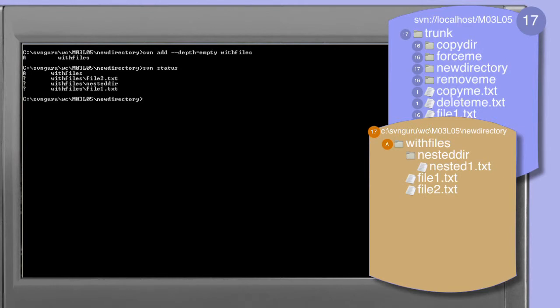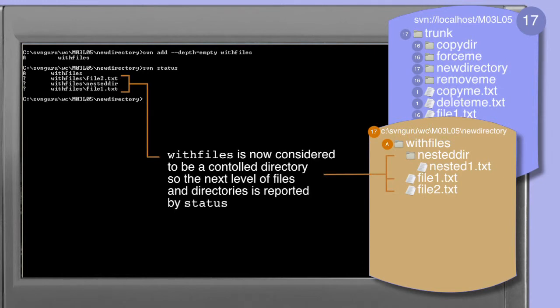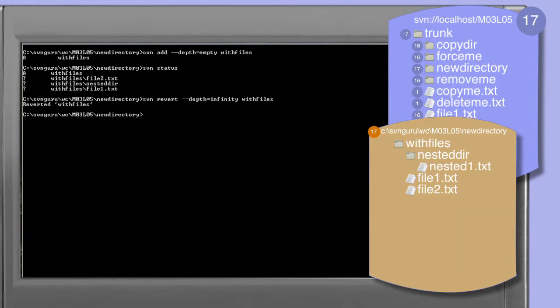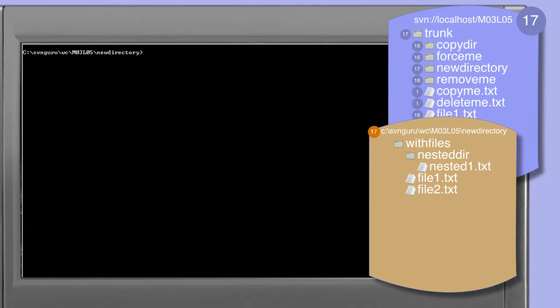Repeating the svn status command on the current working directory shows that the with files directory itself has been scheduled for addition. Now that the with files directory is scheduled for addition, the status command can recurse into it. So it shows the nested dir, file 1 and file 2. Nested dir itself, of course, is not a working copy, so the status command doesn't recurse into it and show nested1.txt.